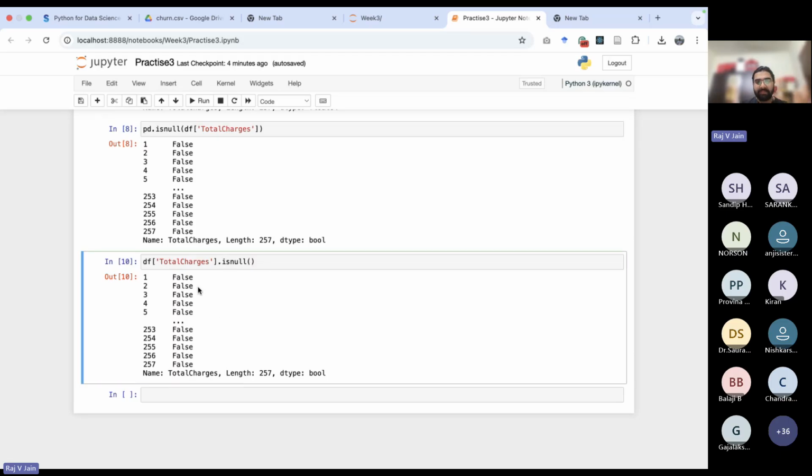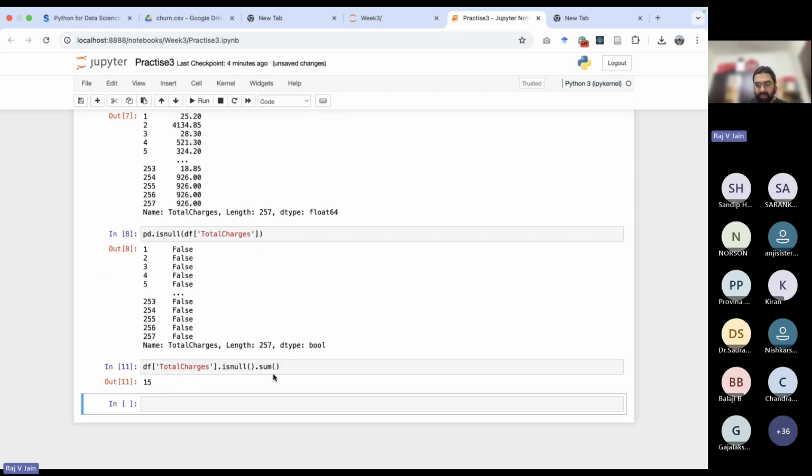So now, very simply, if you want to count the total number of values that are null, you can just do .sum, right? That's the idea of using .sum here. So that will give you 15.